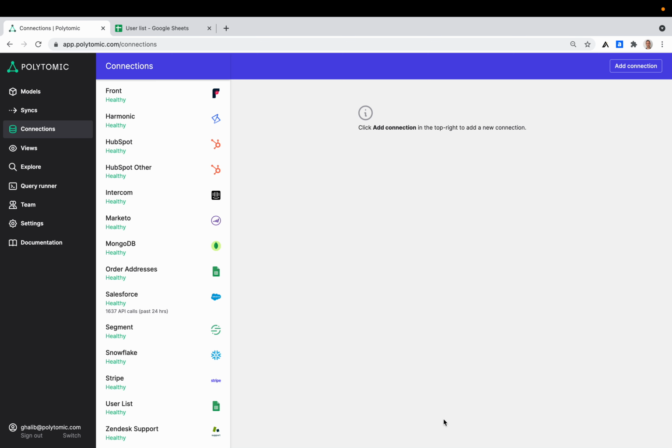Polytomic is a new tool to sync data between any of your systems, spreadsheets, CRMs, databases, or anything with an API. In this example, we will sync data from two Google Sheets. I have one here and another one here. We will sync data from both of them into HubSpot here.